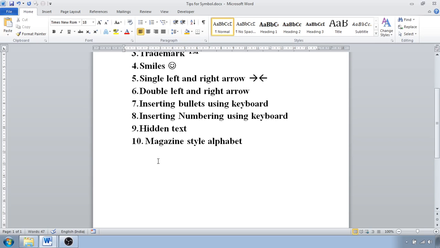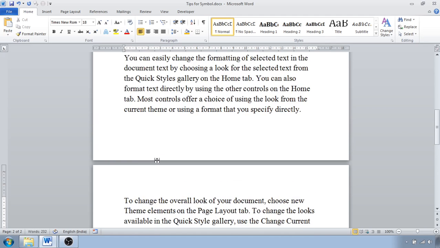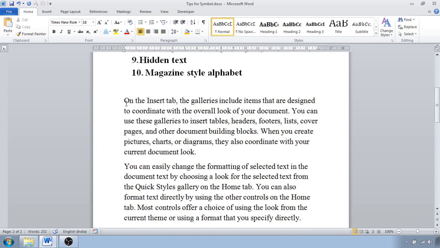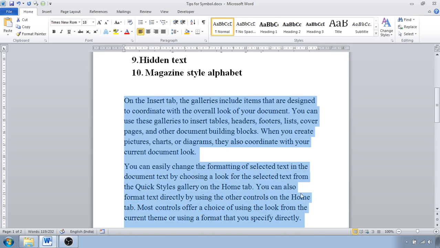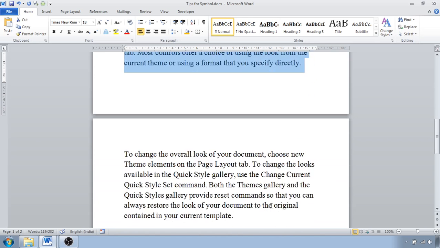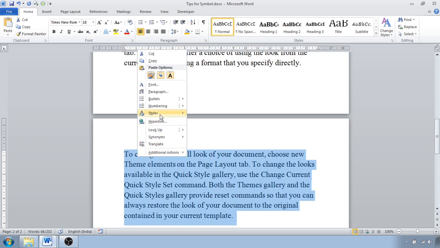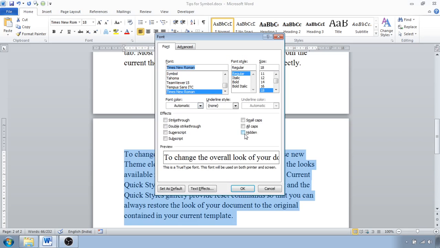Next one is hidden text. For that I will insert some paragraphs. You can insert a random paragraph by using equal to rand bracket, and it will insert some random paragraphs in the document. Now I want these two paragraphs to be printed, and this paragraph should not be there. So I will select that and click on the font. Here you have to click on hidden and click OK.